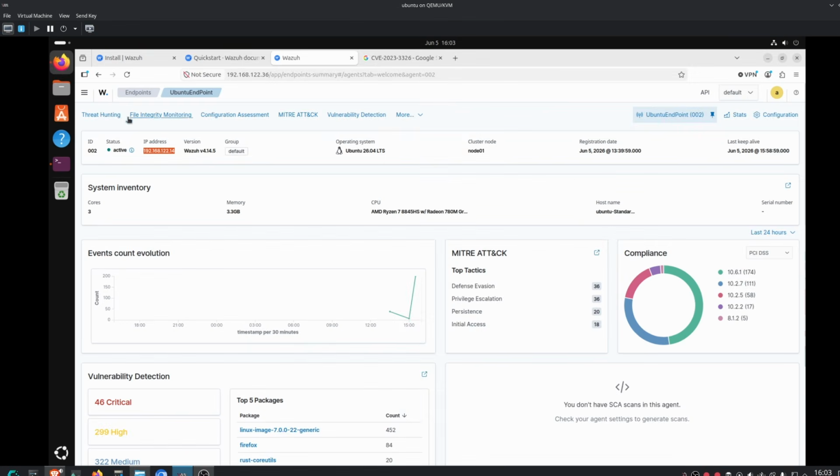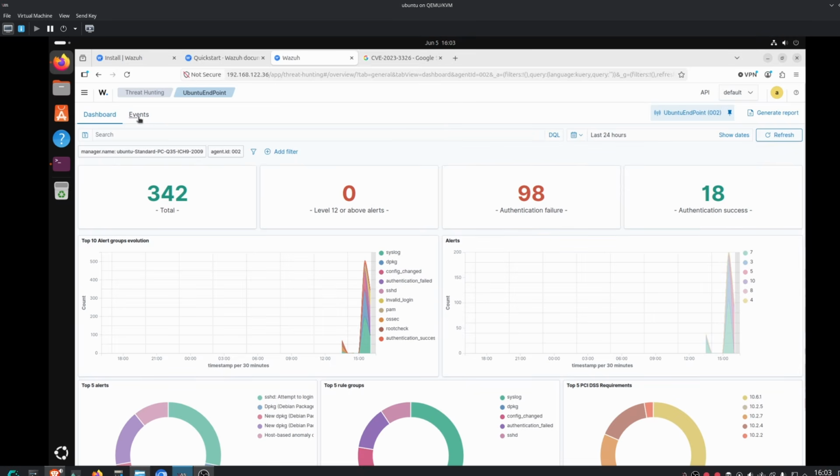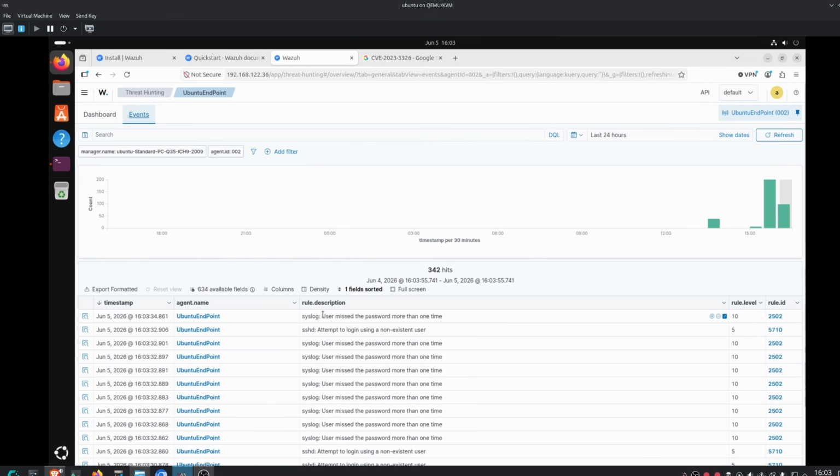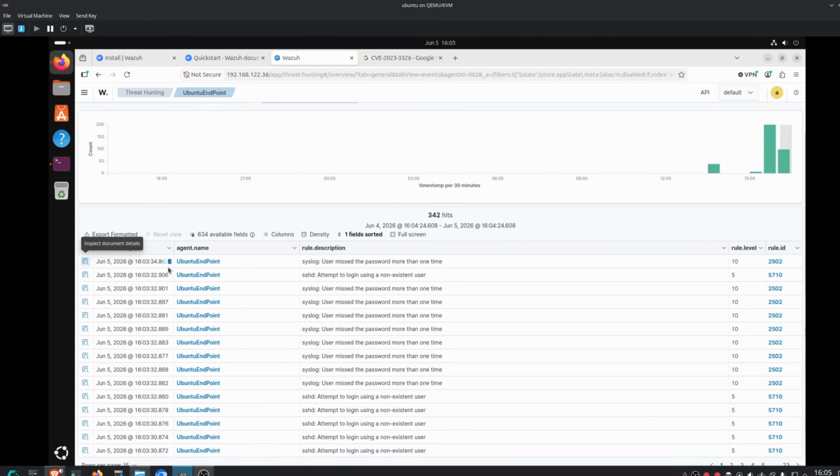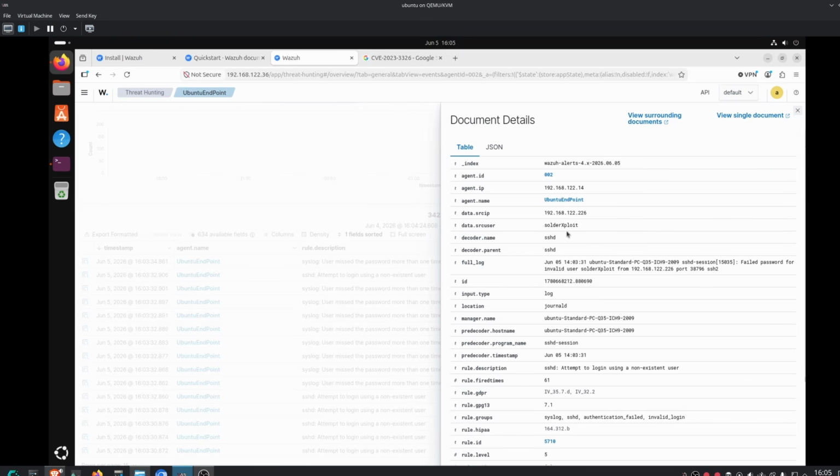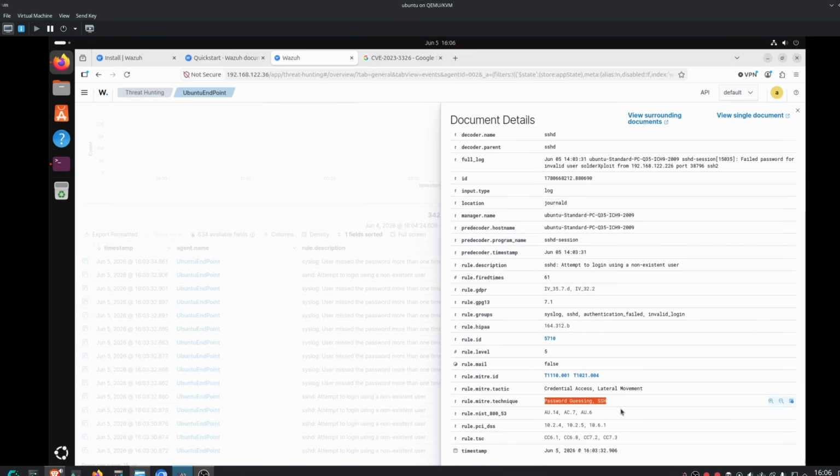So let's check. Back in the dashboard. Endpoint, then threat hunting, then events. I hit refresh. And boom, there it is. A brute force attack against SSH flagged right here. Attempt to log in using a non-existent user. Let's inspect it. Here's everything: our endpoint IP, the attacker's IP, the usernames that were tried, and the targeted service, SSH. And right here it says it plainly: password guessing SSH.